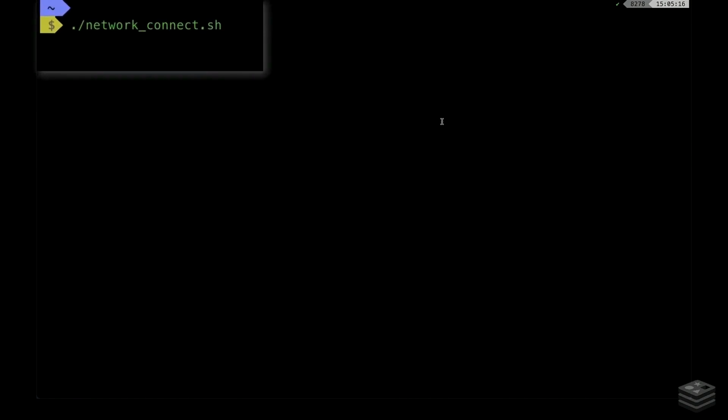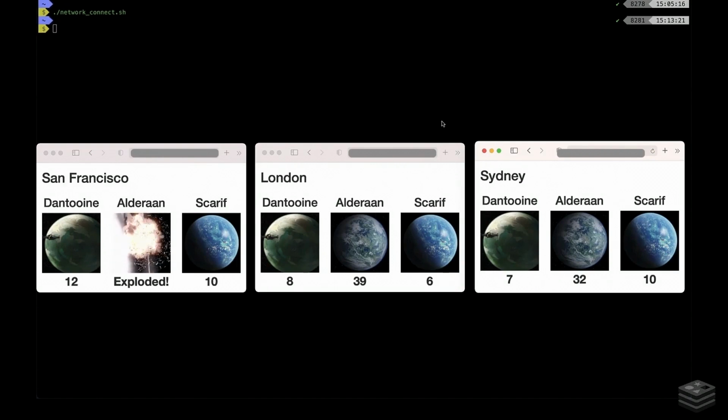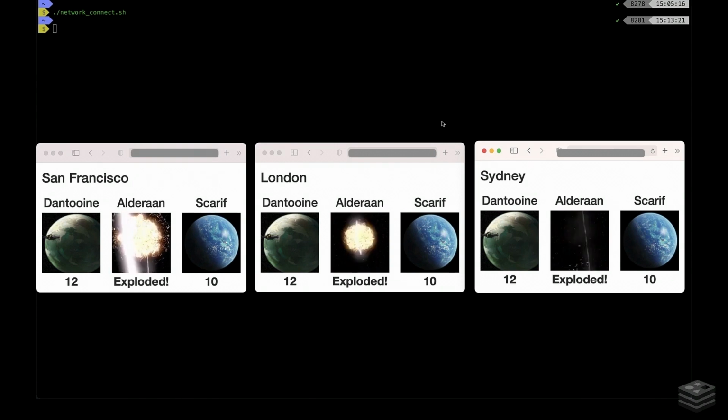I'll start the script to reconnect everything. That'll take a few seconds. In the meantime, we'll go back to our browser windows. And there we go. Once all the changes reach all the replicas, the universe's unluckiest planet is toast once again, and it's been annihilated everywhere. The other values are identical as well. All the changes in all the replicas were reconciled correctly and consistently.